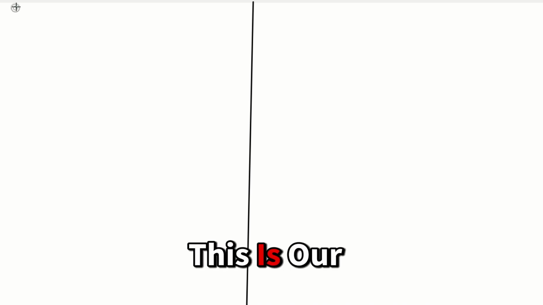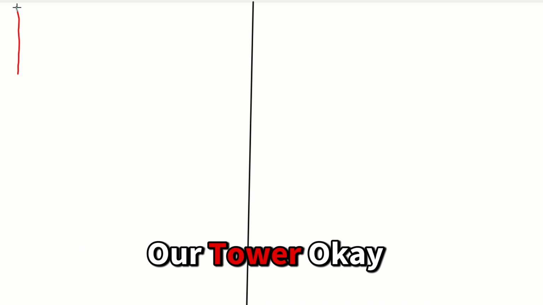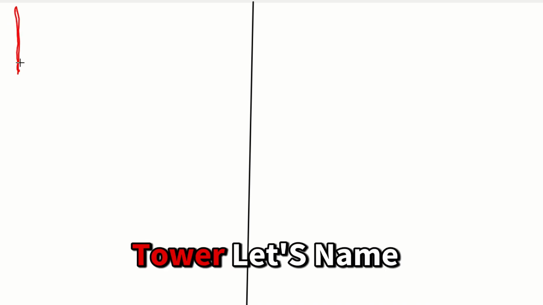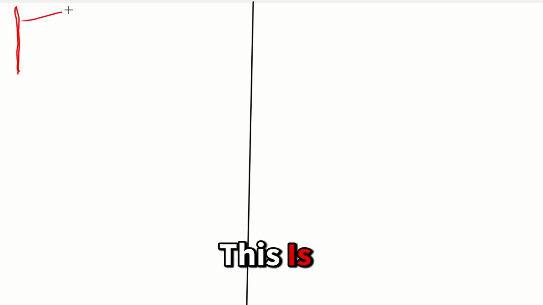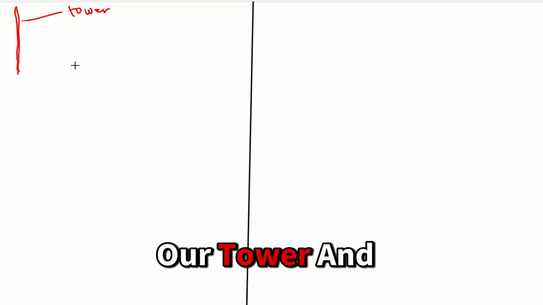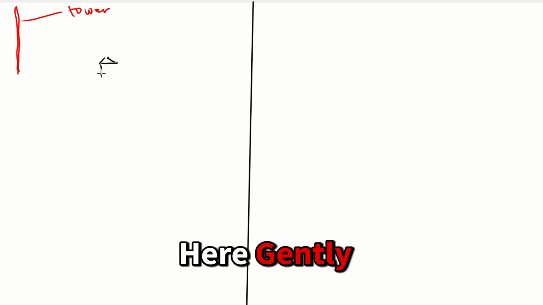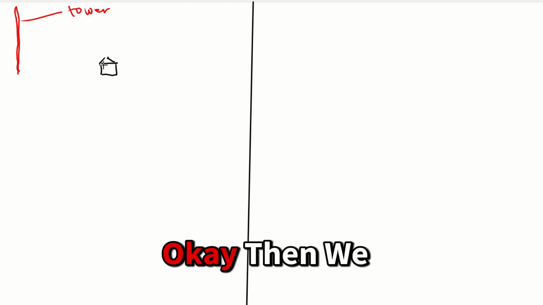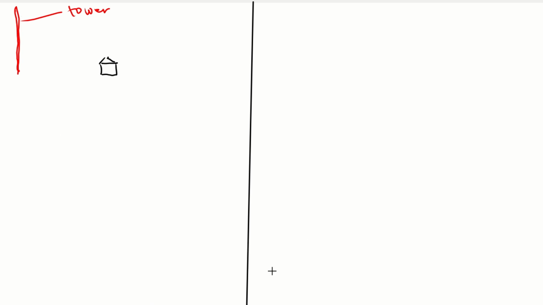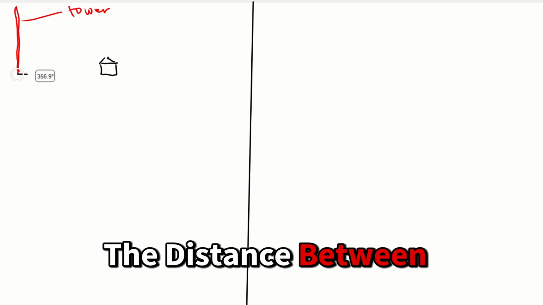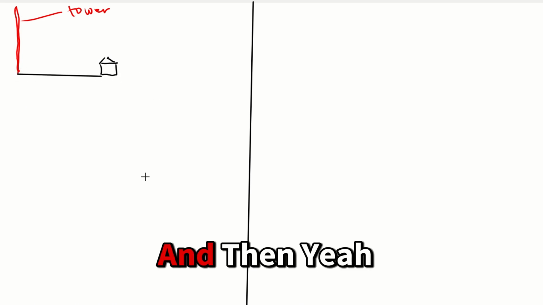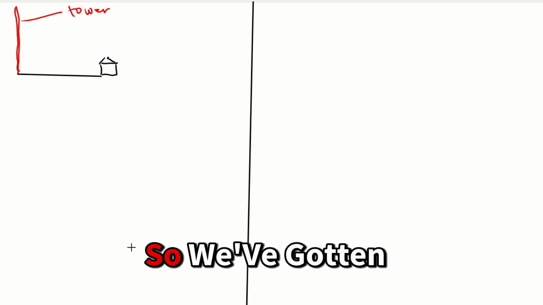Let's assume that this is our tower. Then let's sketch our house here. Our house is here. Then we mark the distance between the tower and the house, and so we've gotten this.